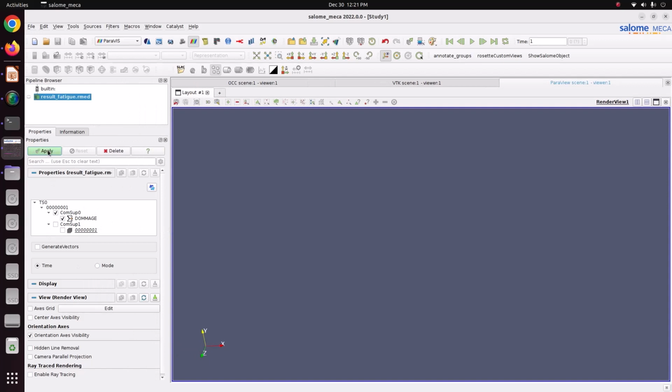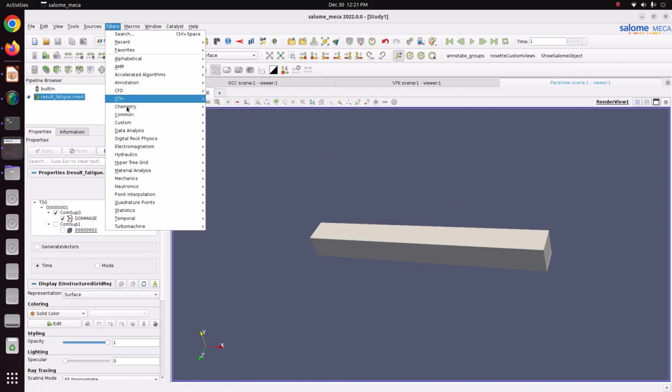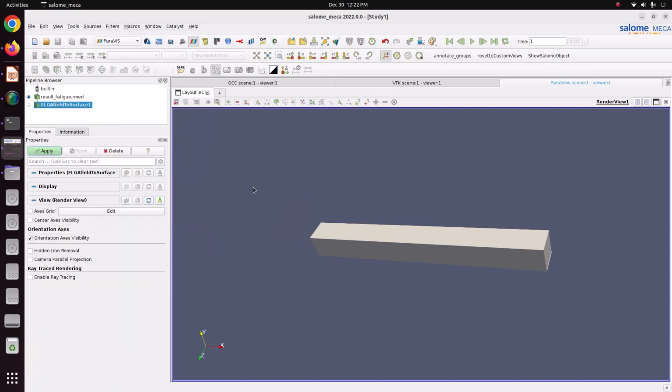Now just apply it. Now the file has come. Here you can check there is no damage field. So how to get it is, just go to filter. There is an option called mechanics. Here go to ELGA field to Gauss point, Gaussian value to surface. I'm just naming this as damage.